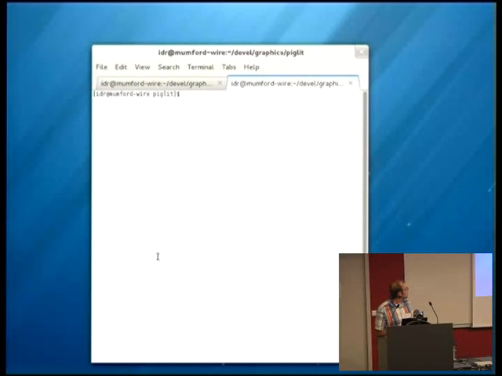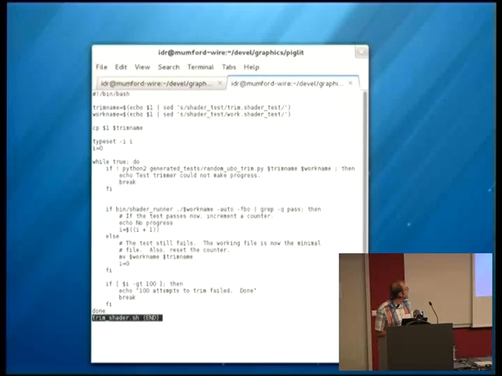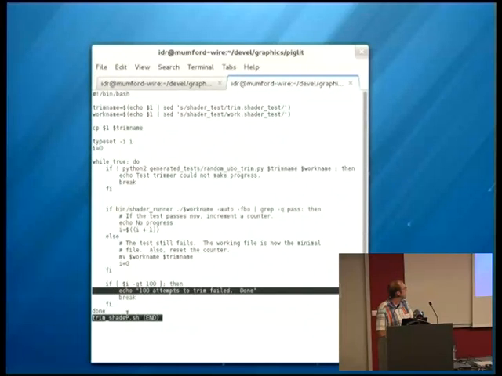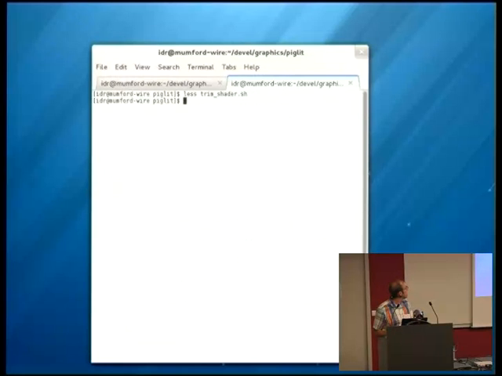So then the other script is the trim script. There's a separate piece of Python code that will trim an existing test that's been generated. It just runs this in a loop until it goes 100 times without being able to reduce the test, and then says, okay, here's your minimal test case. So I had run this earlier, and I have a test.